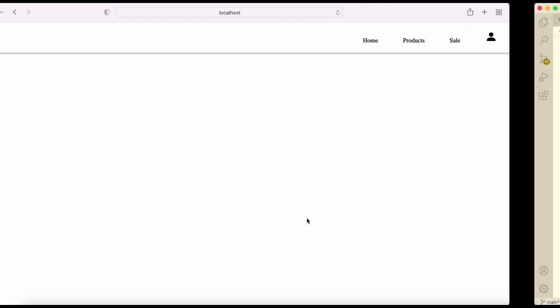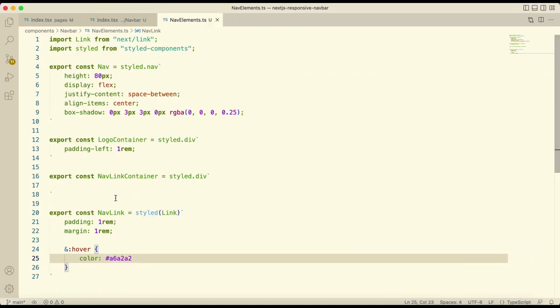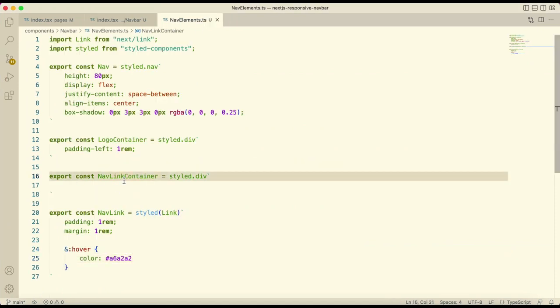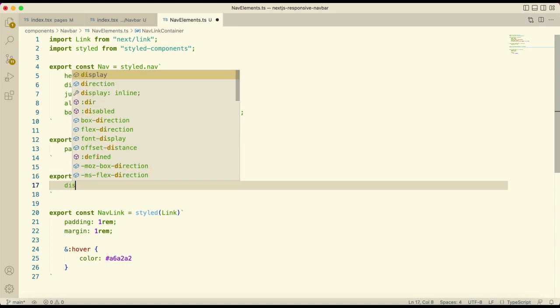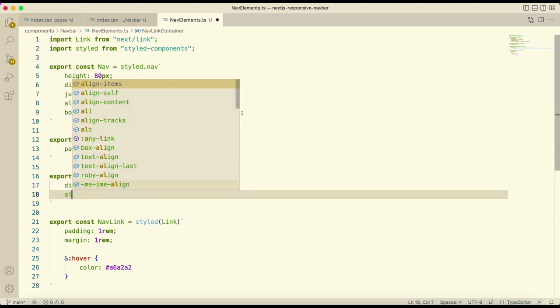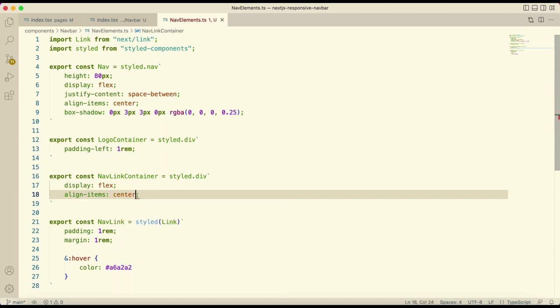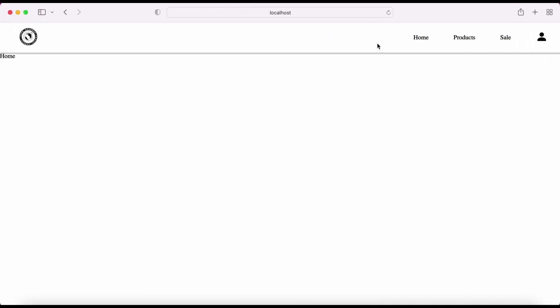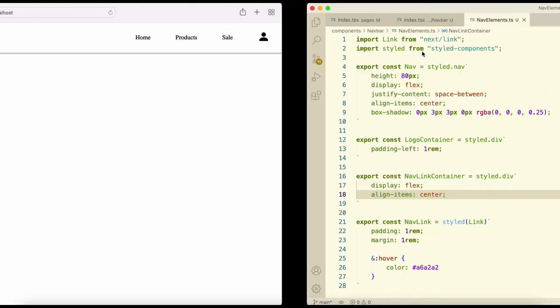Text and the icon doesn't seem to be aligned, let's fix it. To nav link container, add display, flex. Align items, center. Looking much better now. We'll also add active class so that active links have different color.